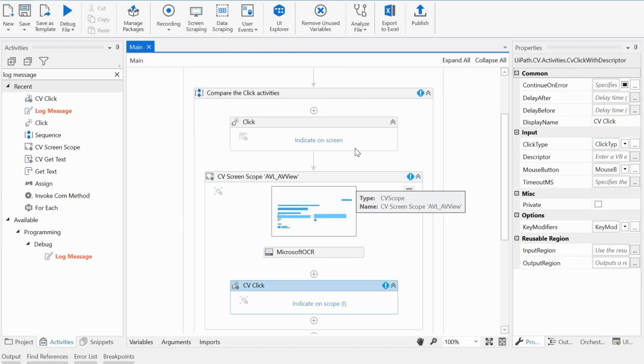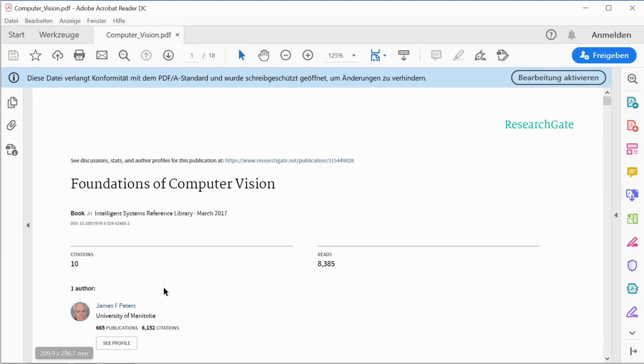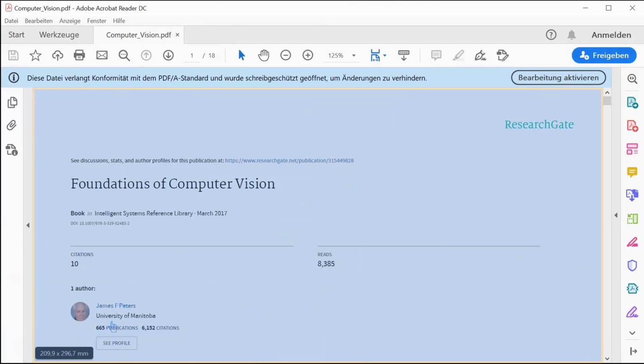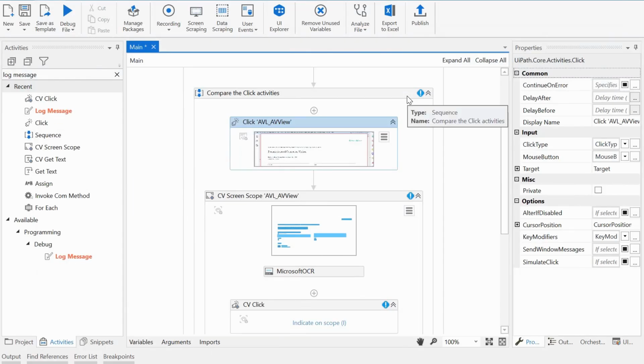Now let's have a look at the click activities, the classical one and the computer vision one. We will use the same PDF, and we will attempt to click on this See Profile button. So let's see first the classical click. It can't really sense the button. It can't see the element. So let's see if that will work.